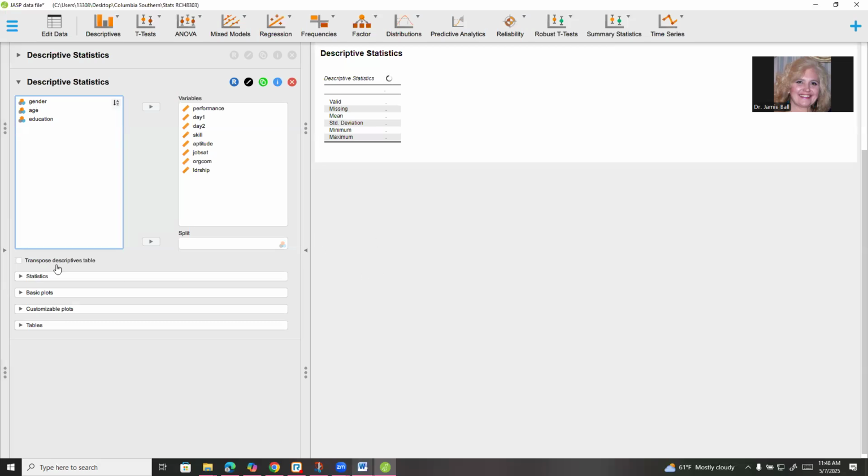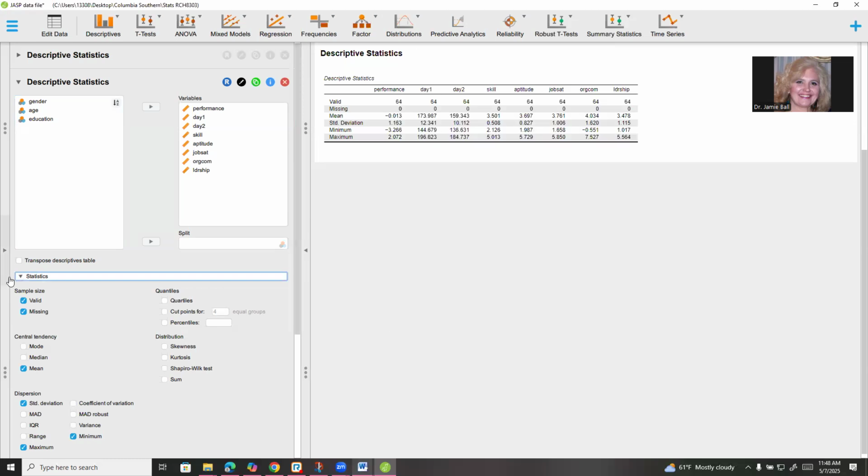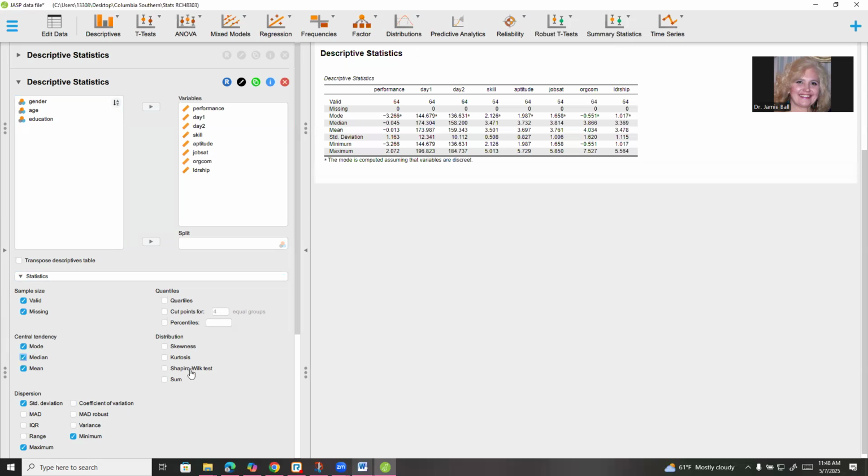Okay, now here is where I can order the specific statistics that I want and my charts and graphs. So you're going to click over here on statistics and you get this drop down. I want mean, median, and mode. We usually discuss those when we look at a histogram. When they're all the same, we have a bell curve, remember. You can add quartiles.